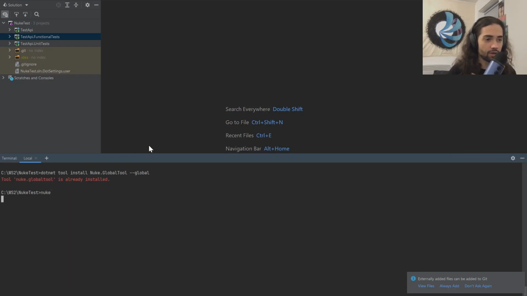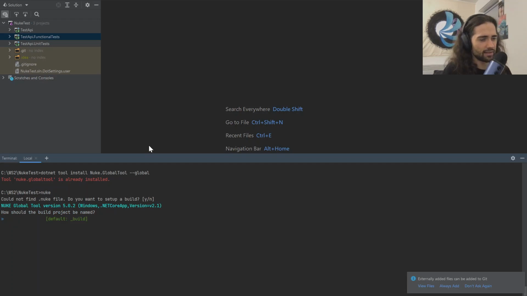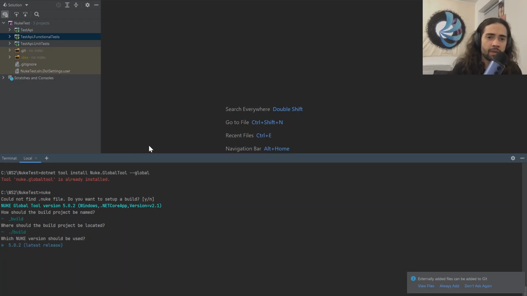Okay, so let's go ahead and run it. It couldn't find the .NUKE file. That's how it finds out your solution, but we'll actually go over that in a bit. Let's go ahead and just say yes. How should the build project be named? _build and the location /build.